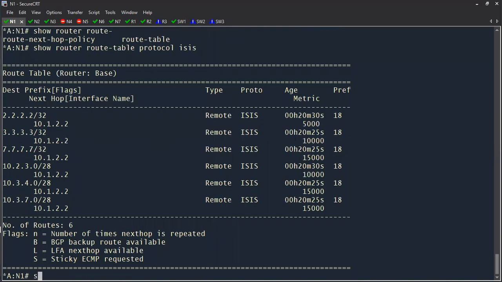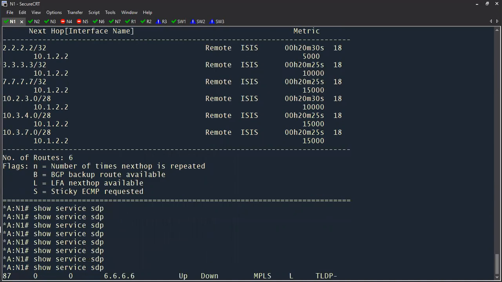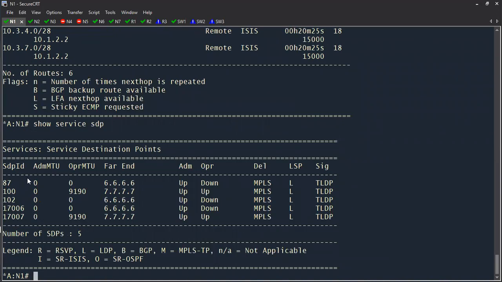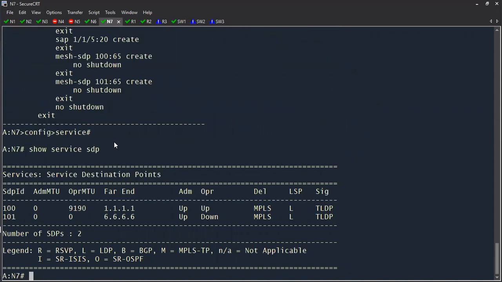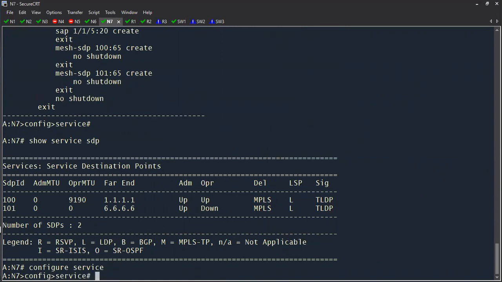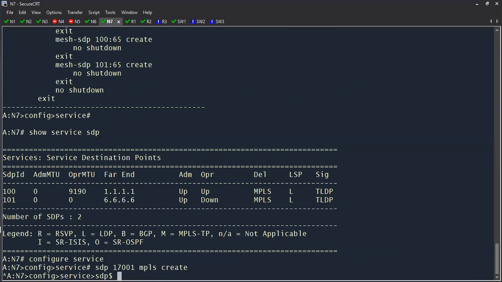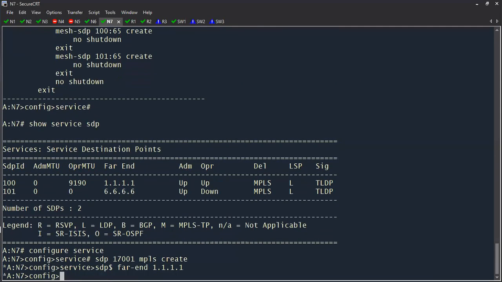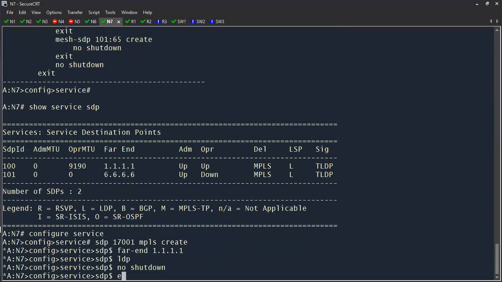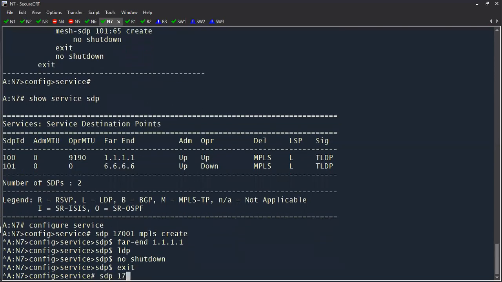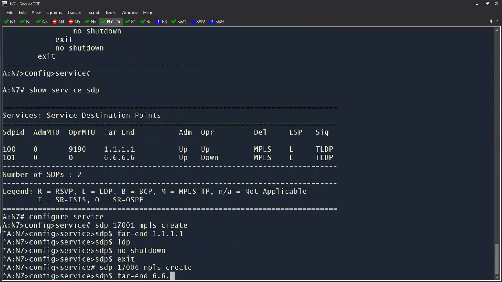All right, so while those are booting, we'll go ahead and finish building our other SDPs. So on router N7, we're going to have service distribution points to router N1 and N6, 17001 and 17006. So on router N7, configure service, SDP 17001, MPLS create. The far end is going to be router N1. And SDP 17006, MPLS create. The far end is going to be router N6.